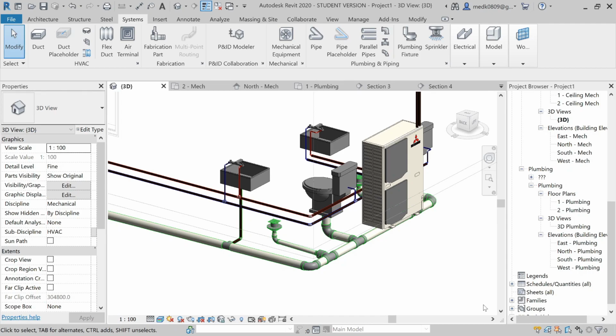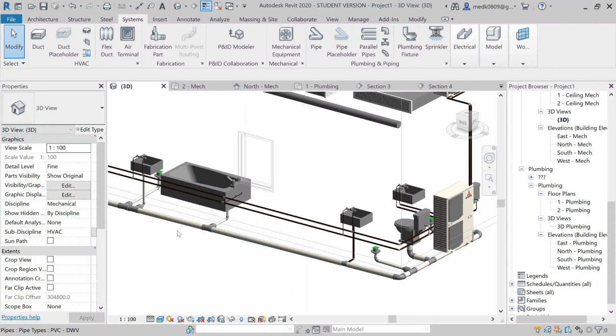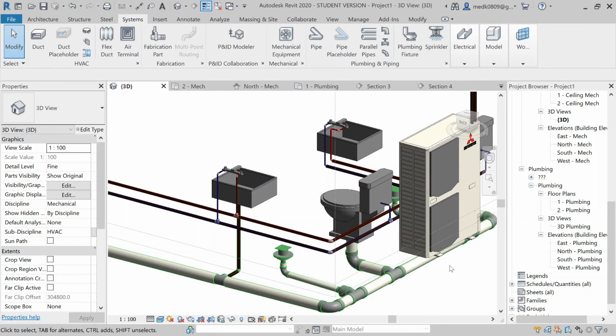I hope you got an idea how to create such connections in Revit easily, and I hope it will help you in creating your own project yourself or at work.